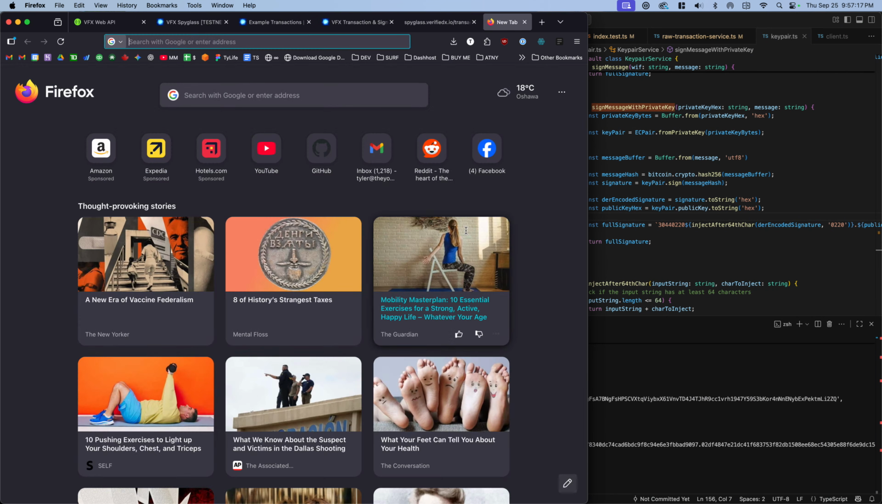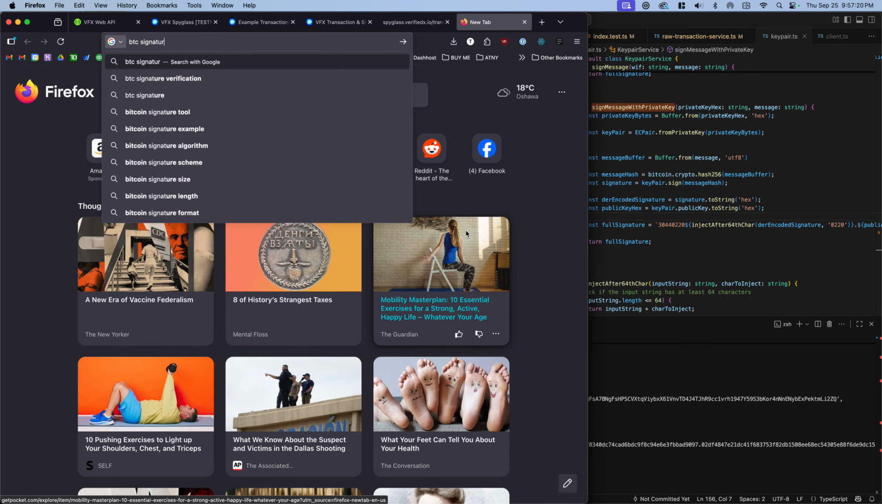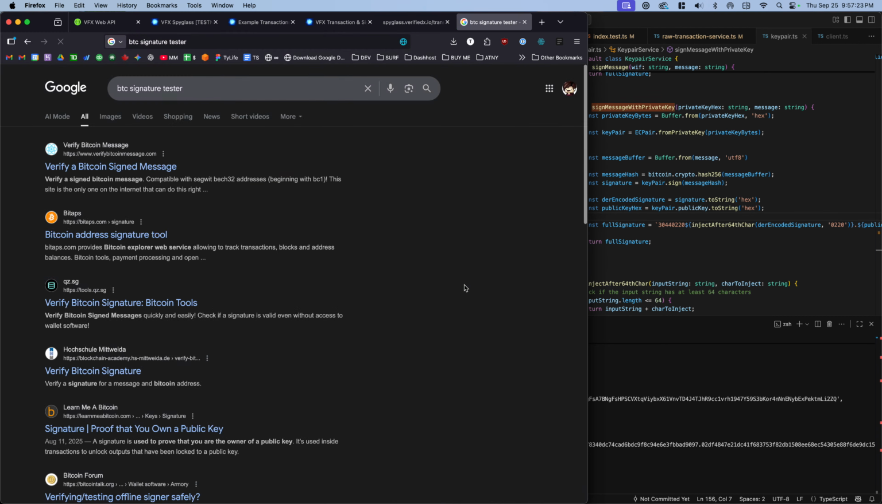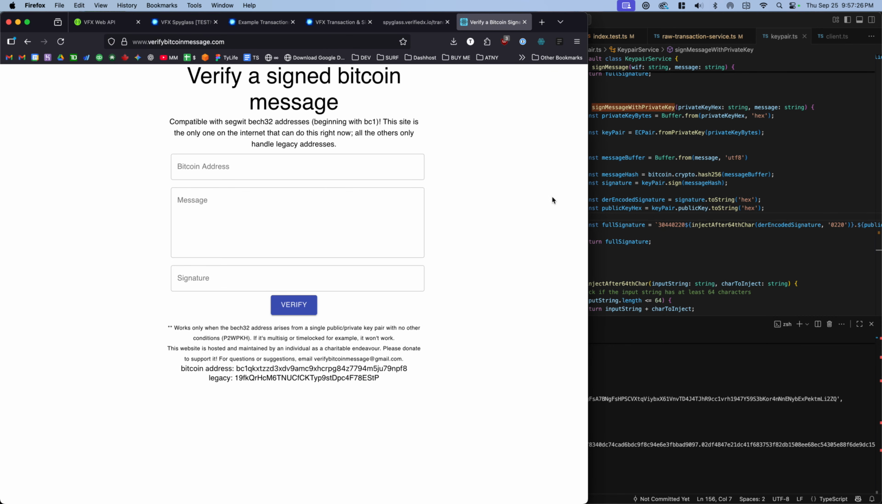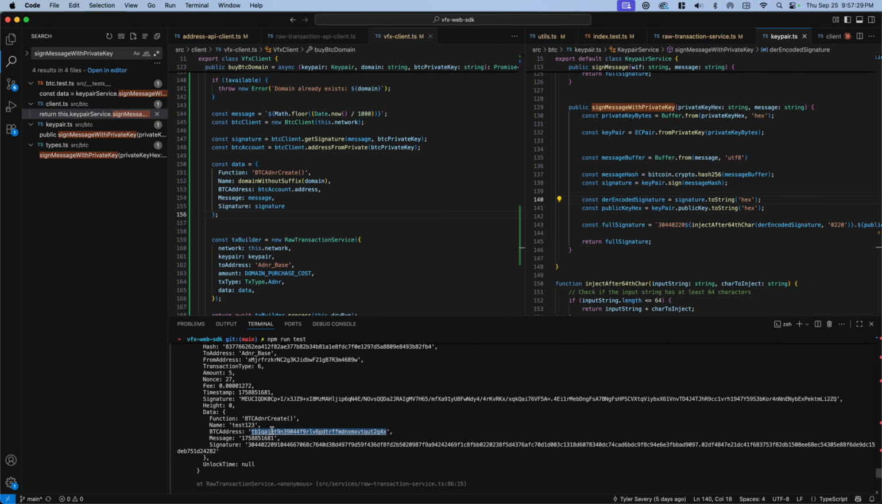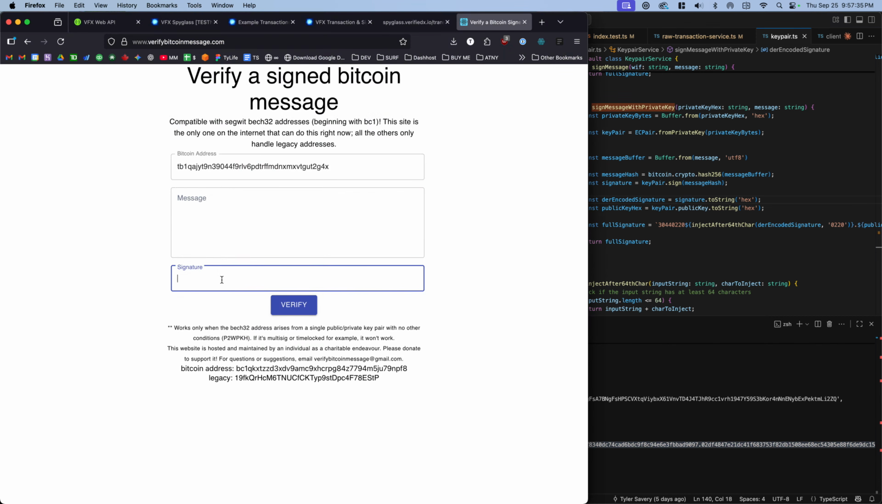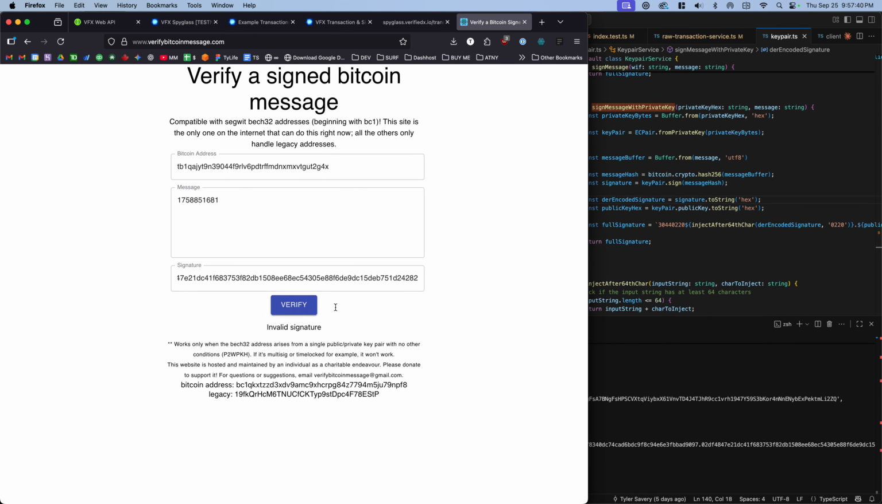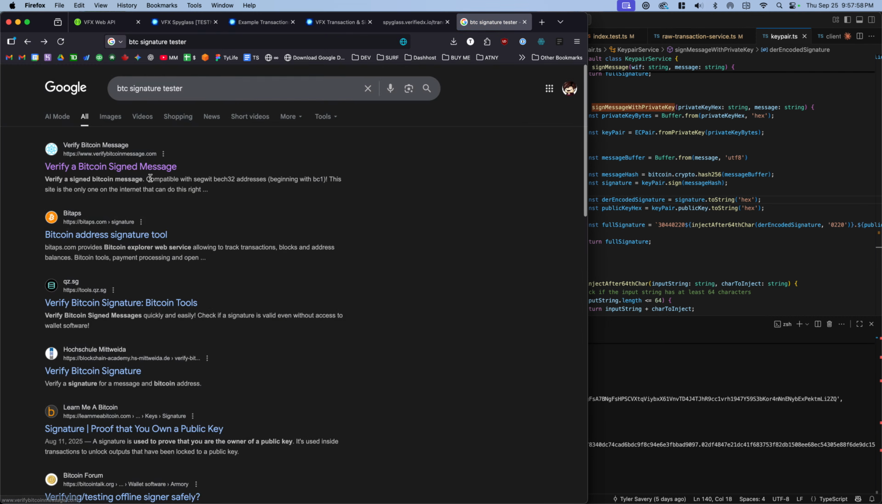I want to try something. BTC signature tester. So, let's try this out. We have this address, although it might be an invalid address. We have this signature, and the message was this. Invalid. Darn. Maybe because it is saying it works only when the wallet has a single public private key with no other conditions. Let's find another one.